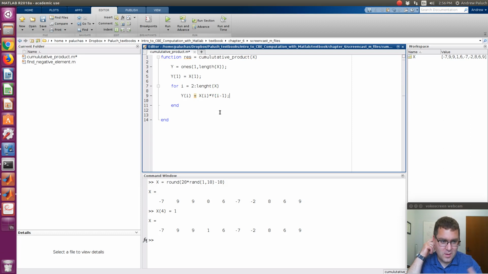Okay, and so let's talk through what this means again. First element of y is just equal to x1. Second element of y will be equal to x2 times y1. Well, y1 is just x1, right? So y2 will be x2 times x1, good, exactly what we wanted. Third iteration, y3 will be equal to x3 times y2, where y2 is x2 times x1. So again, we get exactly what we want. Okay, and so that should be it. And then what we want to return with res is y.